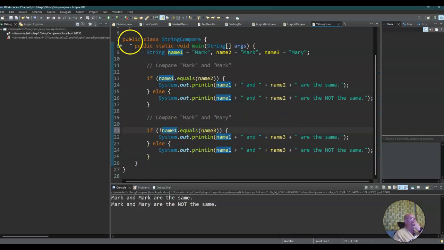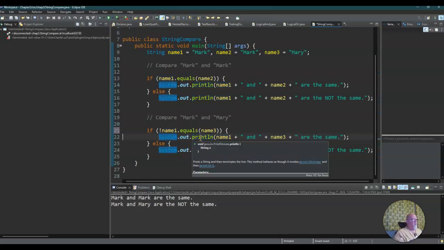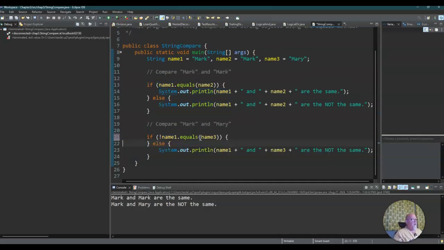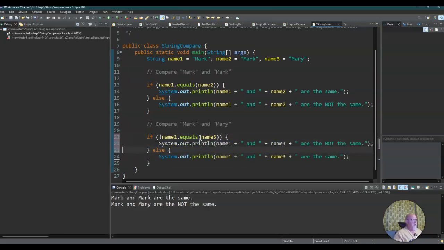That's not what we want, but I can actually flip-flop these. You don't have to do this, you just watch me. I'm going to cut that out, put it down here, and then move this up here. So it says, if name 1 does not equal name 3, we're going to print they are not the same. Else, we're going to print they're the same. So now when we run it, it says Mark and Mark are the same and Mark and Mary are not the same. But if you look, this is ugly.